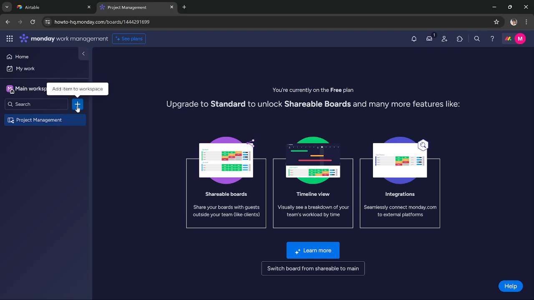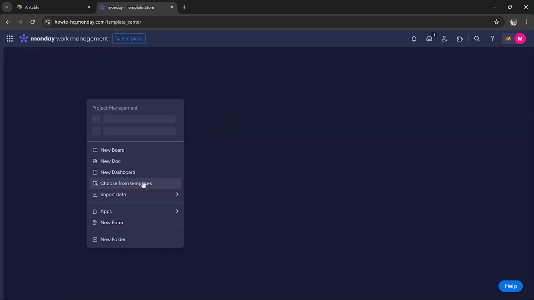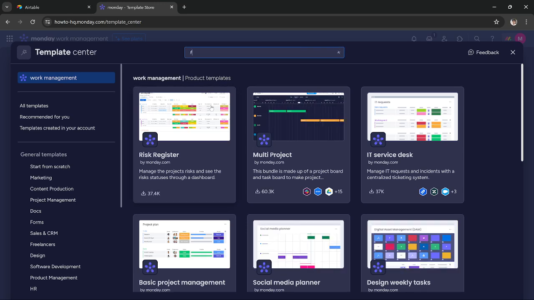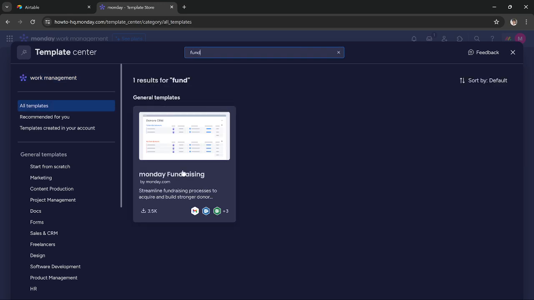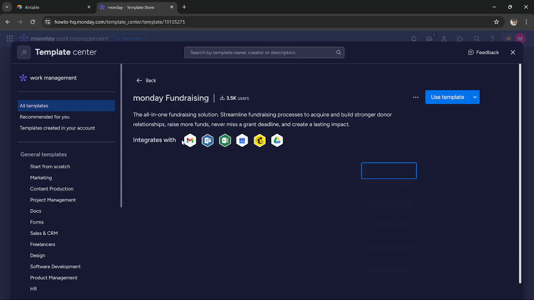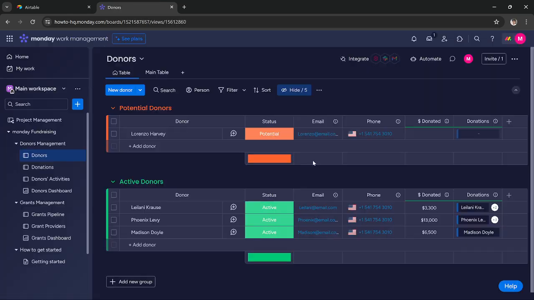All you have to do is to press this blue button and then press choose from templates. Here you have to search for fund and you get this template that says Money fundraising. Click on it, press use template. Alright guys, as you can see, this template has created a lot of boards into our Money.com workspace.